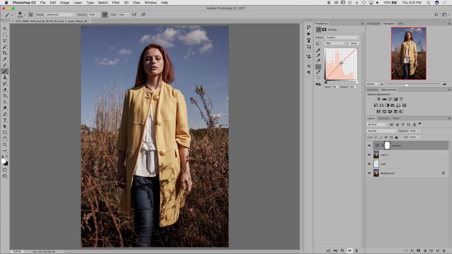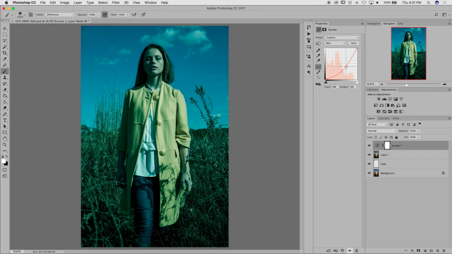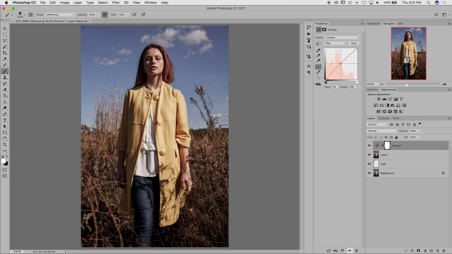You want to be careful not to do too much because your image is going to go completely red, and then if you were to take out, your image would go completely blue. So we need to add a little bit of red and do it very subtly.